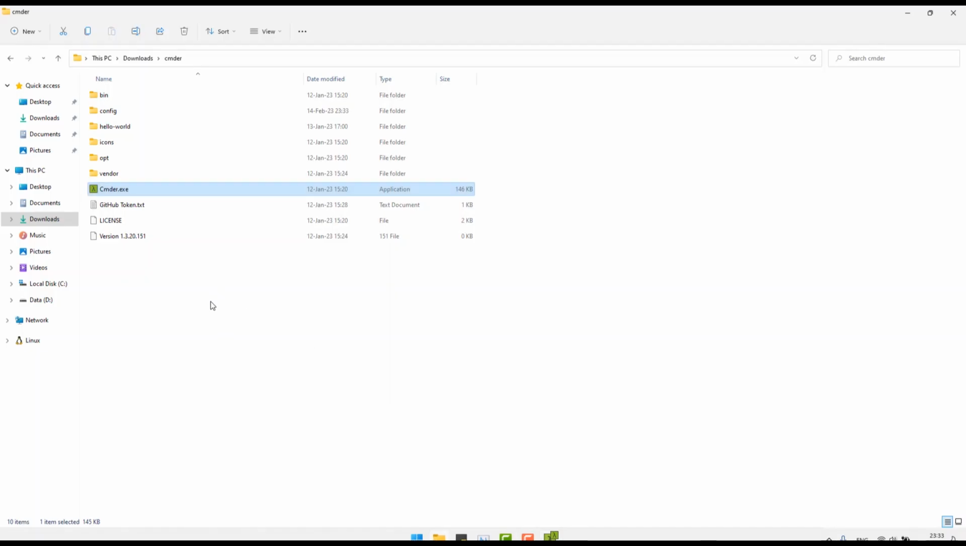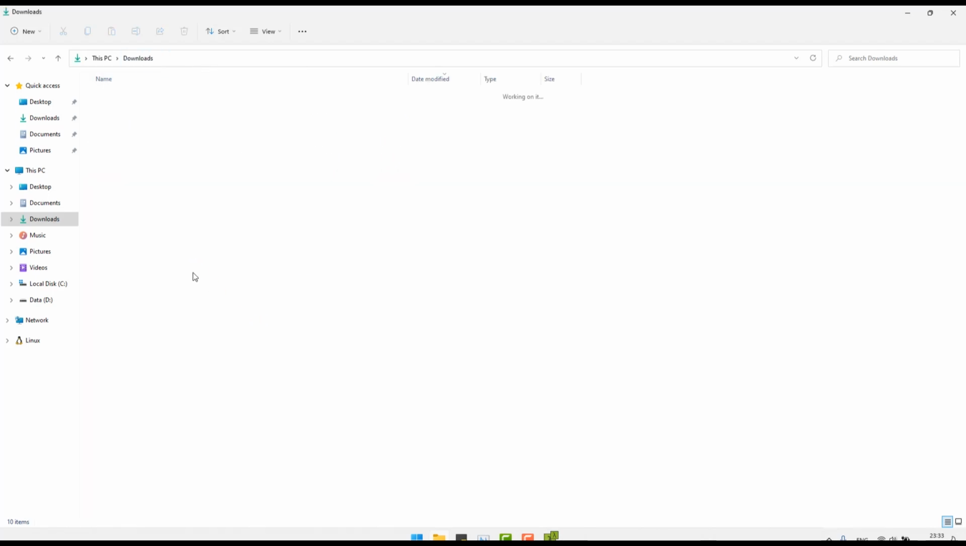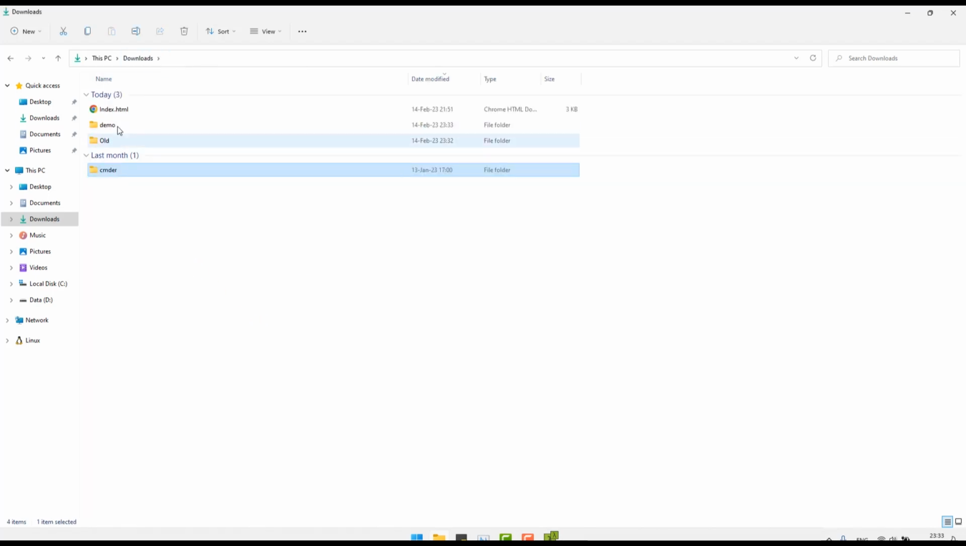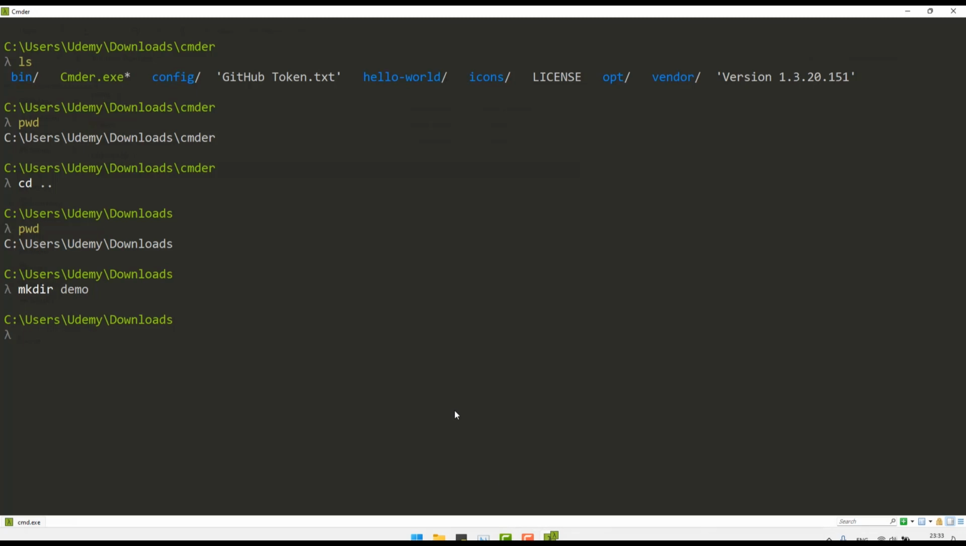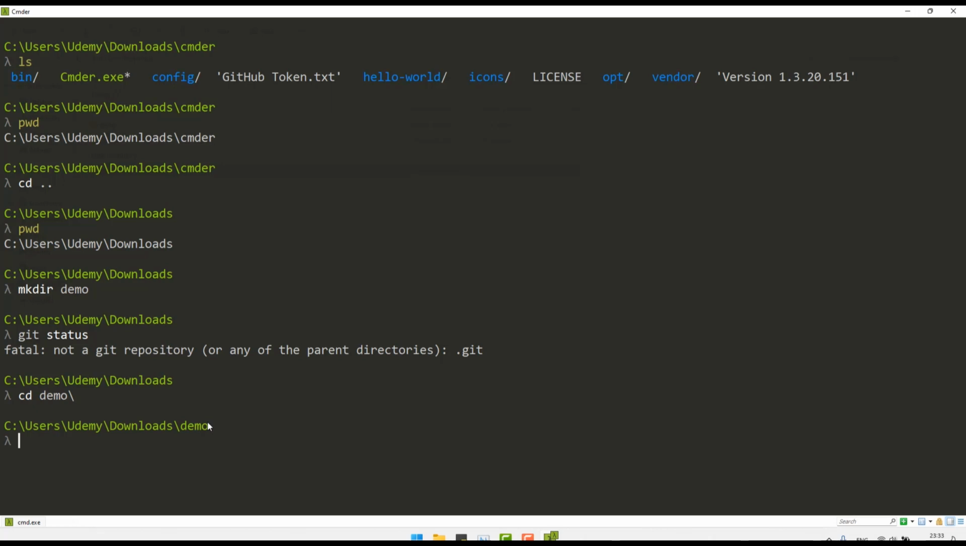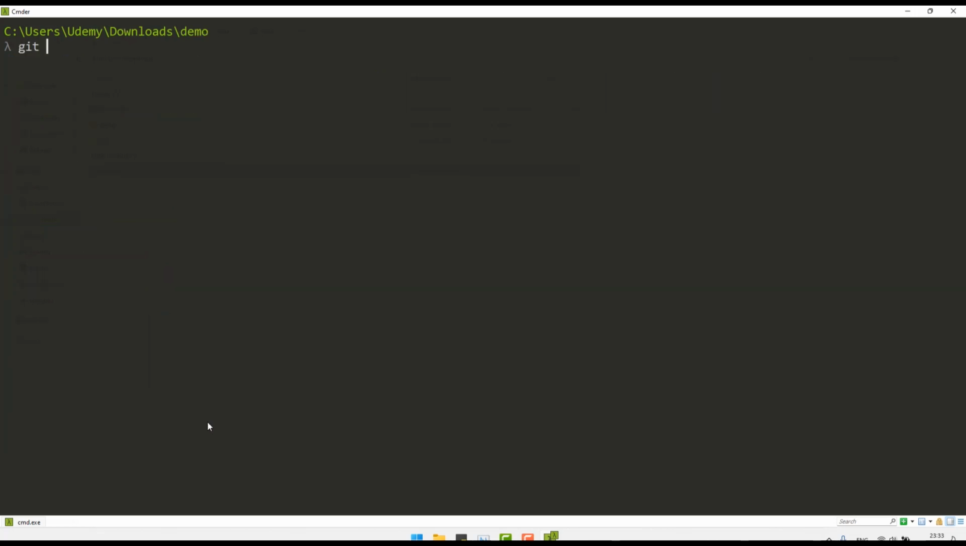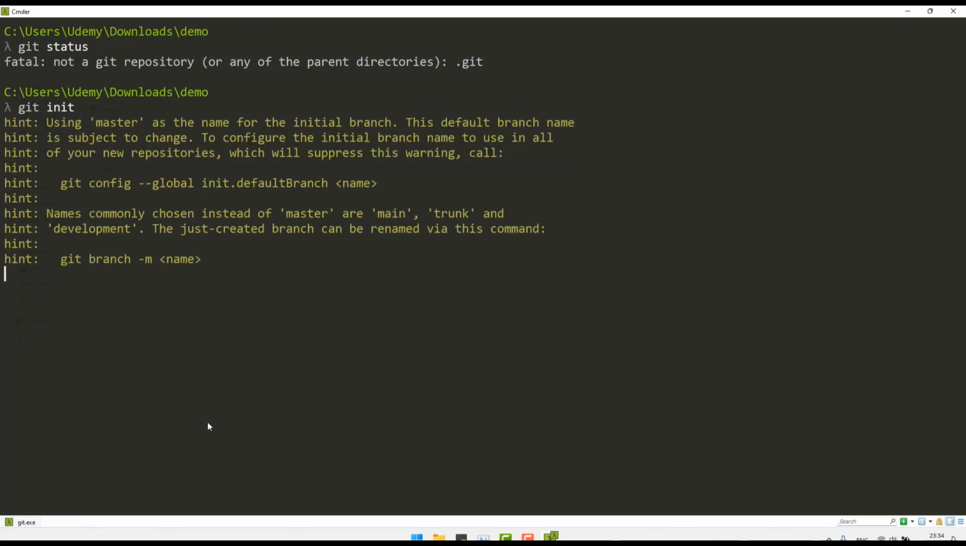If you see here, now we have demo. If we run git status, it shows there is no repo, right? It doesn't understand. Then we go inside this demo directory. Let me clear. If I run git status, same thing: no repo. So we initiate it, making this a repo with git init.